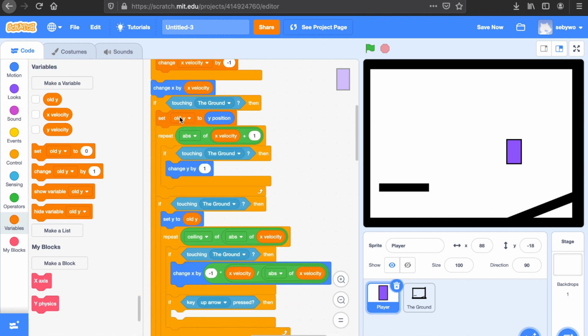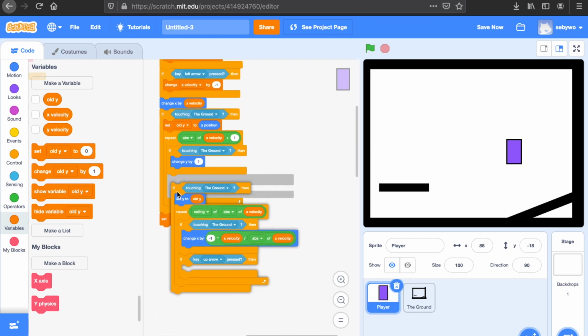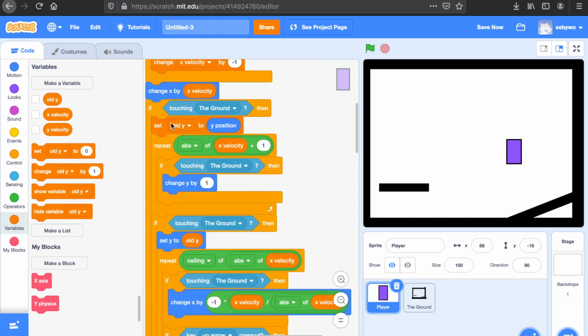The first thing we're going to do is worry about walking up slopes. So we're going to create another variable called old y position. Basically what this script is going to do is you're going to run into something. That's what this thing does. It recognizes that you're touching the ground, so you ran into something. You either ran into 1, a slope, or 2, a wall.